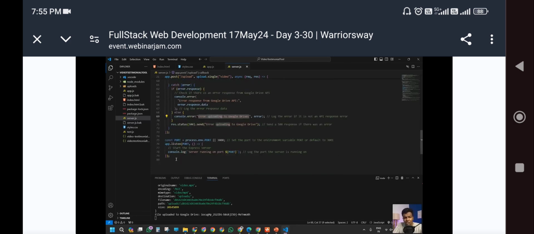And finally, we initialize the server, starting up the server at port 3000. So this is what the project is.